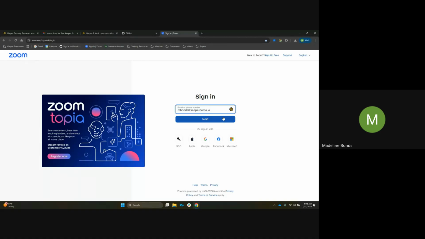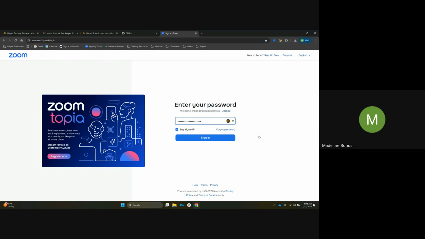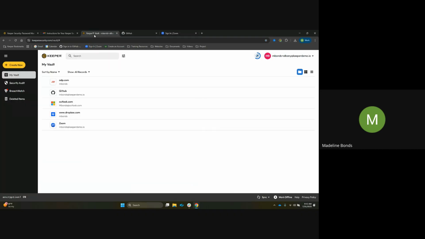If it is a two-step process, just like this one, selecting next will also autofill in your password as well, and then you can get signed into that website. So there are several different ways that you can autofill your credentials throughout your workday, and also how you can utilize the browser extension to help you get records into your vault as well.